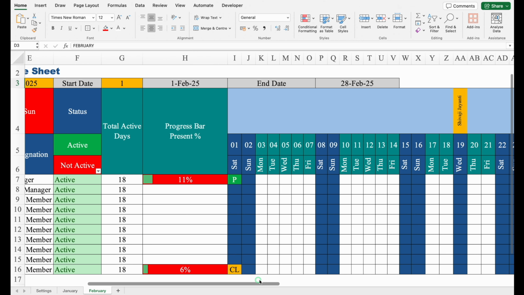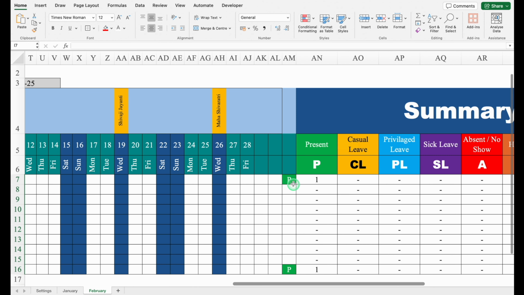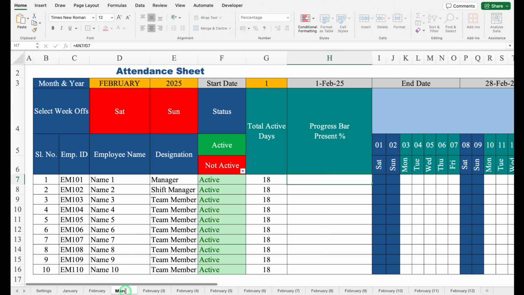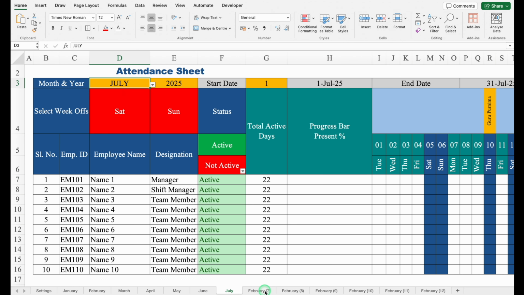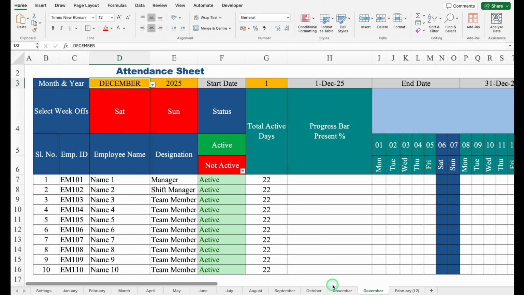So all the things got auto adjusted. We'll delete the codes from here. From the end also, I'll delete the codes. We'll come to the left. In the same way, I'll create 12 sheets for 12 months. You can press Alt and drag the sheet. In this way, a copy gets created. We'll come over here. This will be March. We'll go on top, March. In the same way, I'll do the changes till December. So we have created 12 sheets for 12 months.